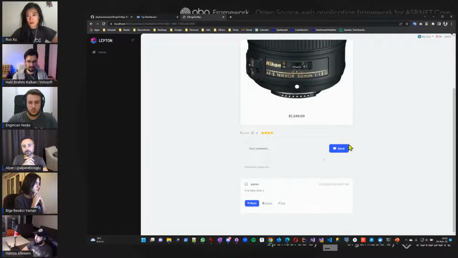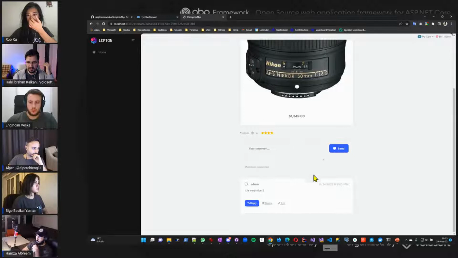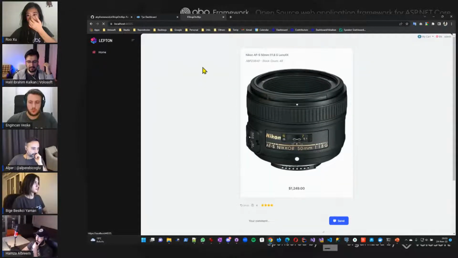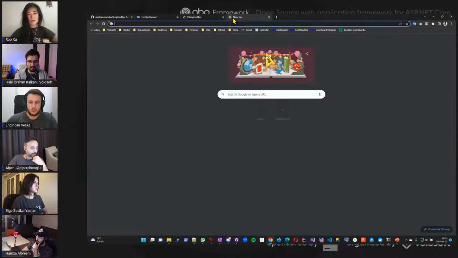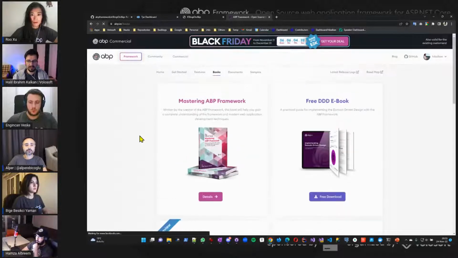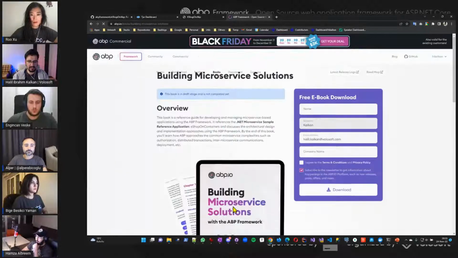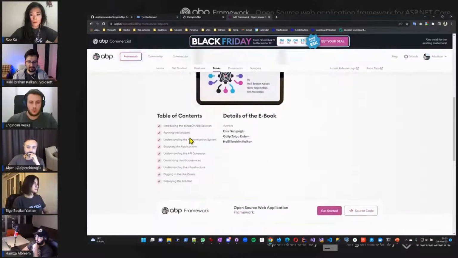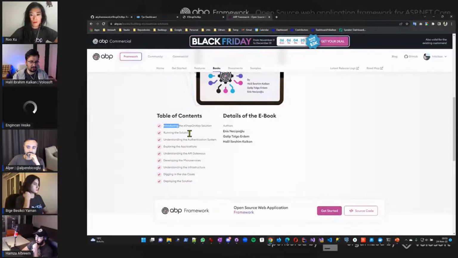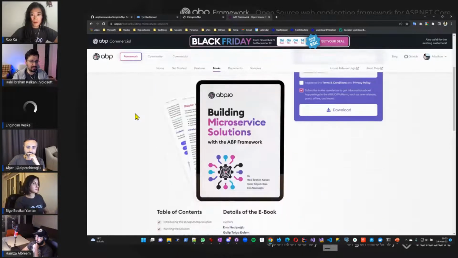CMS Kit's comment feature is like a widget. It's very easy to add to an application. Here we will also be documenting this. Now we have integrated it into the product detail page. Finally, if you visit the ABP IO website and go to the books page, you see that the building microservice solution book is currently in preview. I suppose 2 or 3 chapters are currently available. I'm not sure. You can download it at least to get the application up and running.